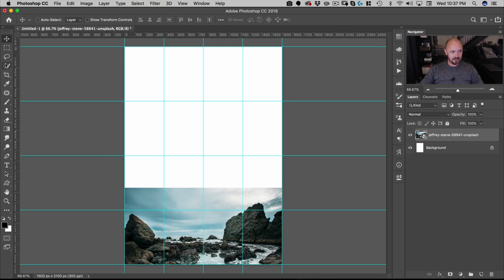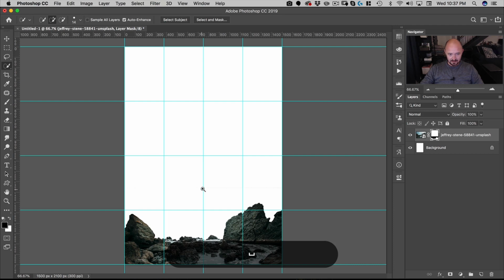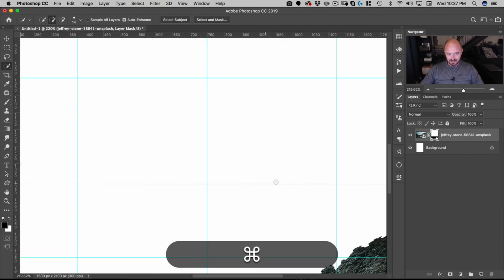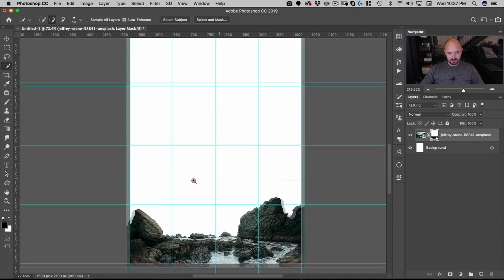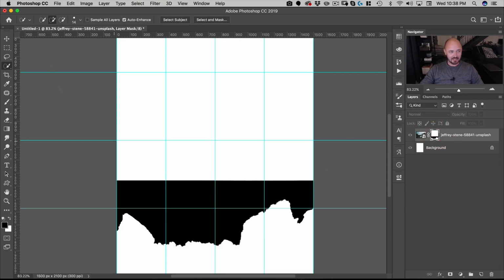So I'm going to go ahead and choose the quick selection tool, just paint this area here. And then holding down Option, I'm going to click on the mask. Now you'll see if I zoom in that we have a little line here. So let's zoom back out. And to zoom, I'm holding down Command and the spacebar. Now I'm going to Option click on the mask, and you can see the black line there.